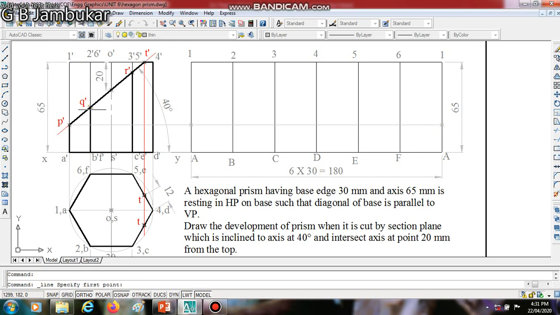Similarly, I have to locate point Q. I know that point Q is on B2 and F6. So I will draw the lines on B2 in the development and F6 in the development. Okay. Similarly, I will locate point R, which is on C3 and E5. So R on C3 over here and E5.